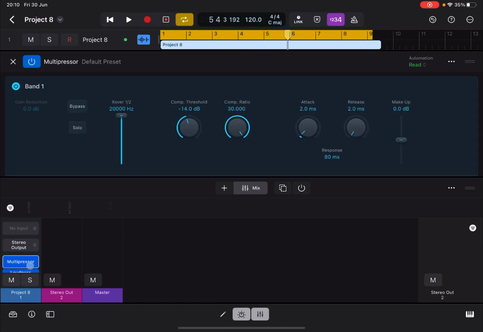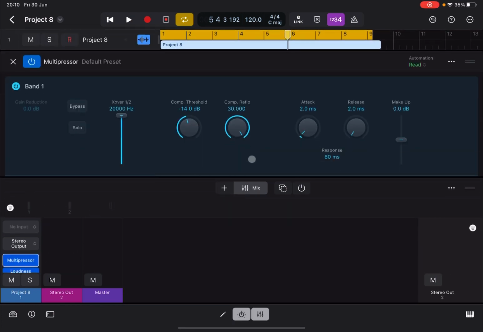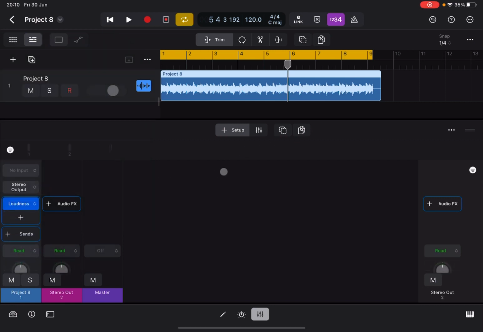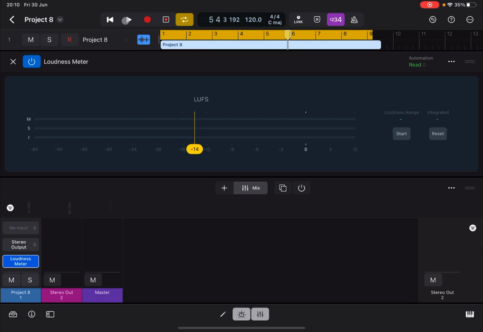Let's now remove that compressor, click and hold. Actually, let's go to the setup mode and close this one. Let's remove the compressor like so. Let's go back to mix mode, select loudness meter. Let's click play. And as you can see now, I don't have the compressor working. You can see it's below 14 LUFS as I wanted.